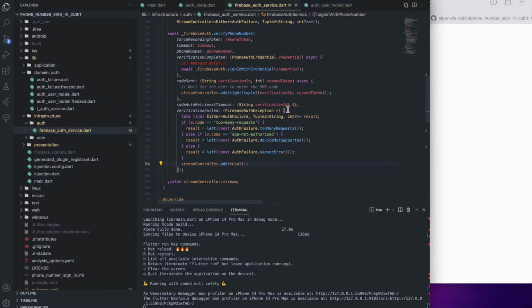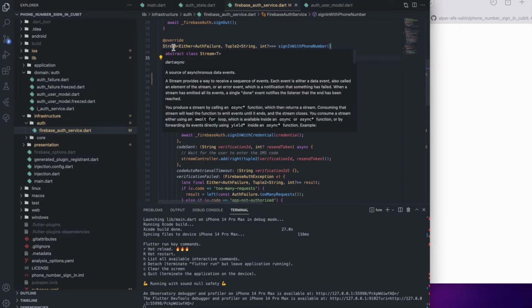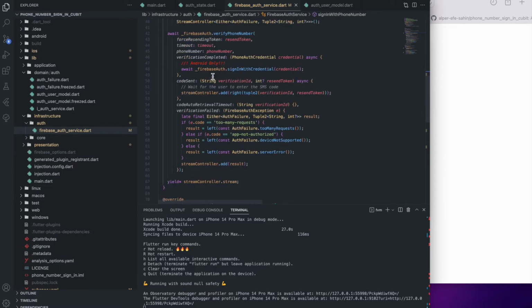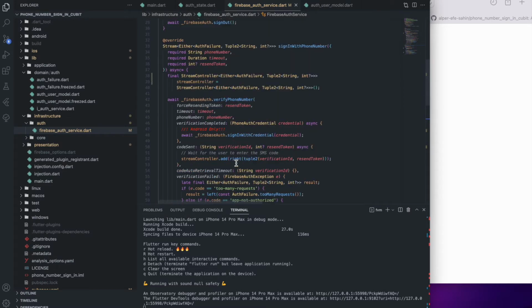After the verification failed function, because this function is a stream, I mean the sign in with phone number function is a stream, we need to use async generator and also yield generator. So we want to yield streamController.stream because our function is a stream.